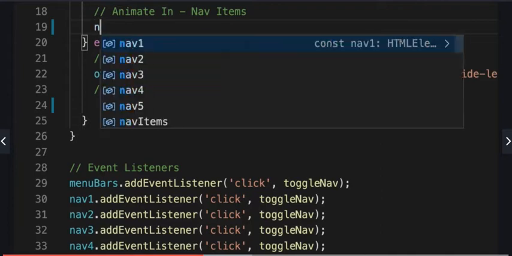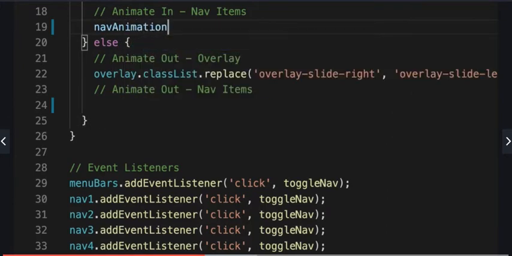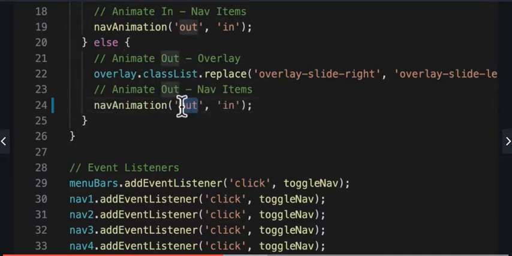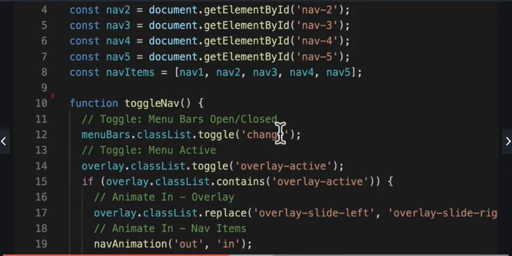So we're going to be calling its own function, nav animation, and we're going to be passing in two different parameters. We're going to be passing in the direction that we want to remove and the direction that we want to add. So similar to our replace, first one is being removed, second one is being added. So when we're animating in, we're removing out and adding in, and we're going to copy that and paste it here, and we're going to do the opposite. We want to remove in and add out, and then we're going to need to create a function above this.